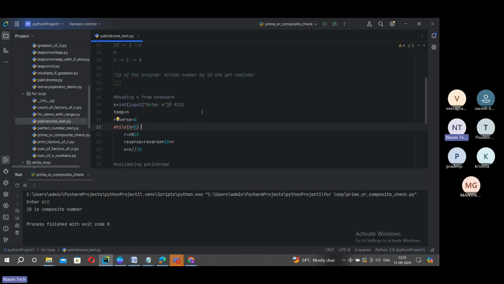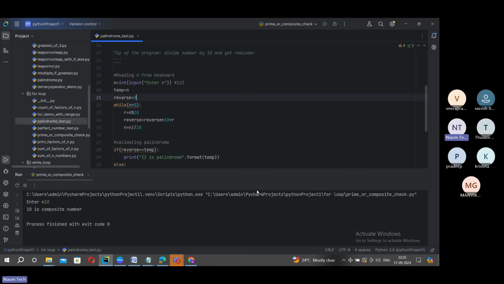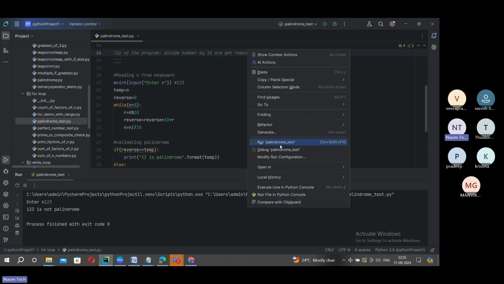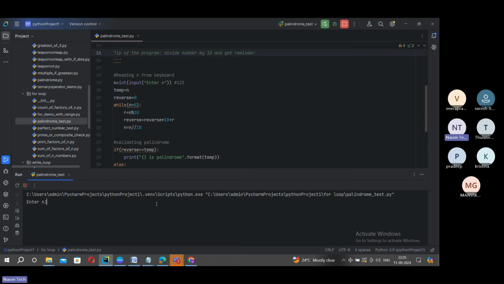Let's test it. Let's try to enter something from the keyboard. 123. By looking at this value, you can tell this is not a palindrome, right? Because 123 is not a palindrome. Again, run it, test it one more time. This time pass 121.